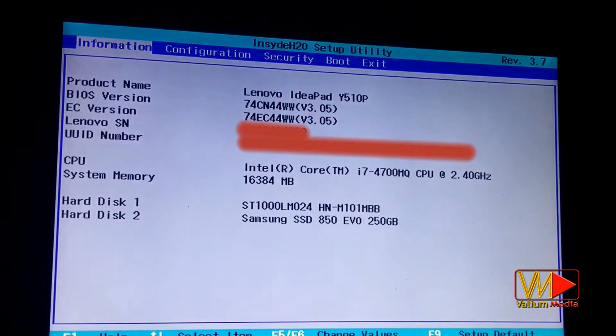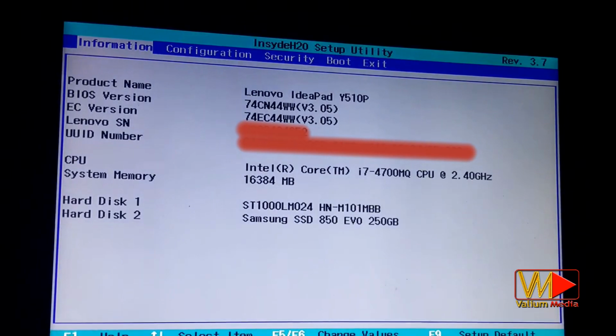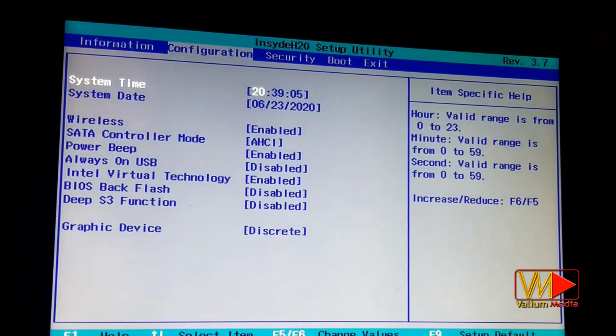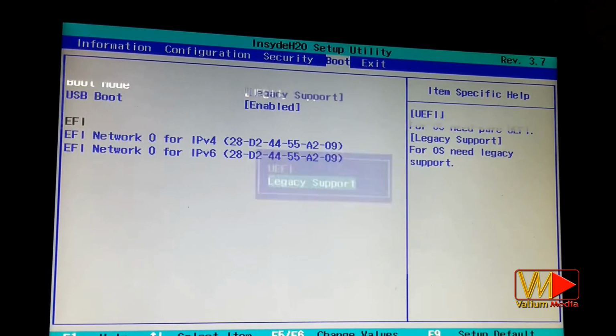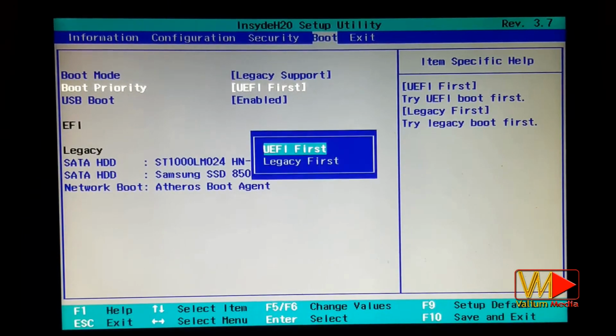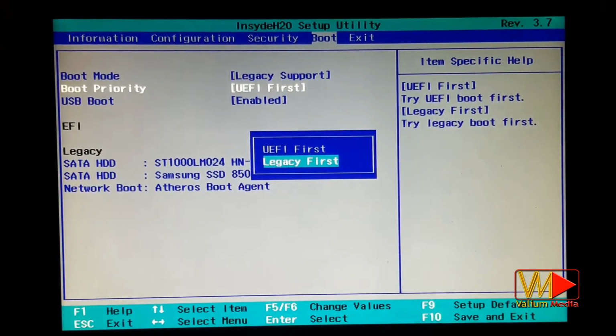Boot the PC and press the F2 key to open BIOS settings. Common keys used: ESC, Delete, F1, F2, F10, F11, or F12. Change the boot mode into Legacy Support instead of UEFI Support. Change the boot priority into Legacy First instead of UEFI First.